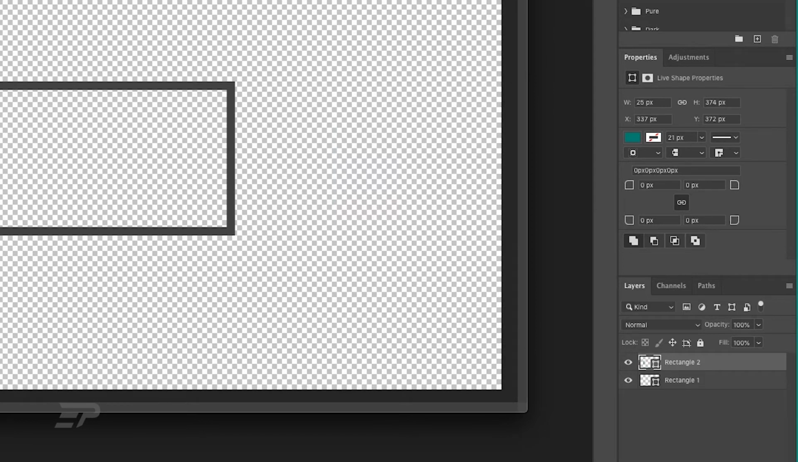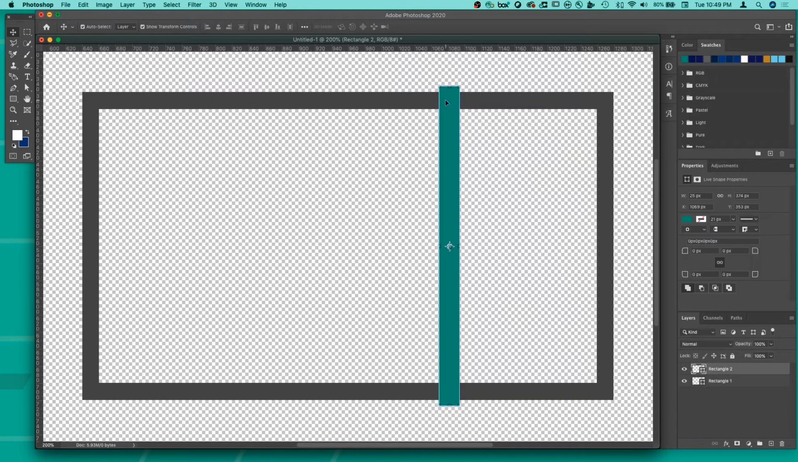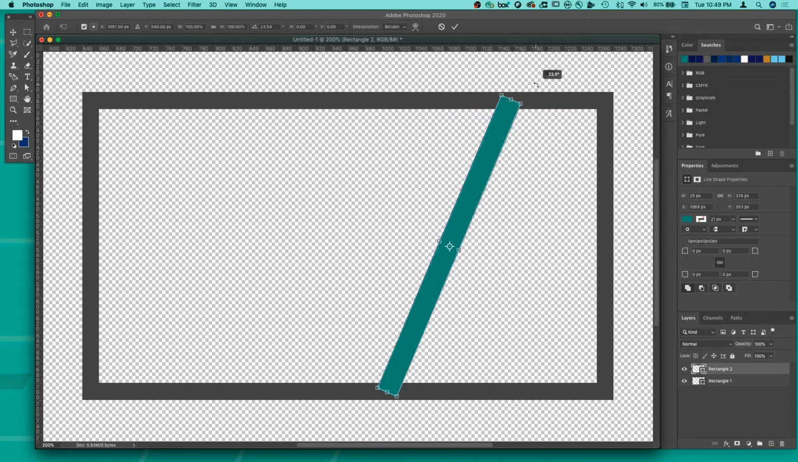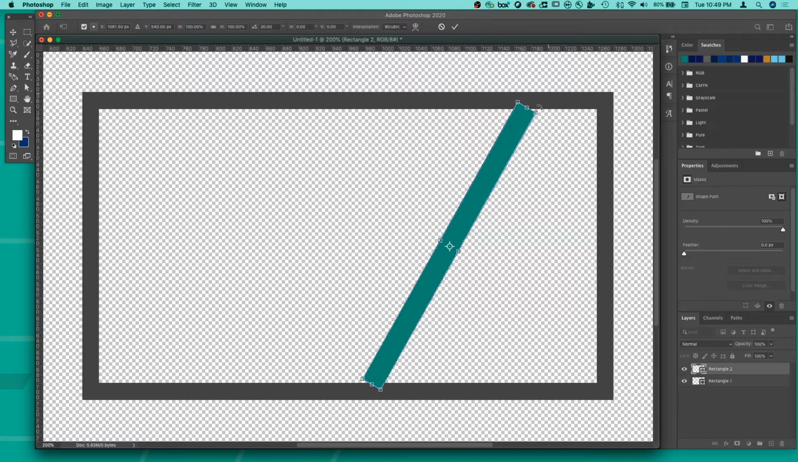Let's drag the rectangle over our frame and then rotate it at an angle. I'm going to hover over the upper right bounding box until I see the rotate icon, and then click and drag while holding the shift key and rotate it to 30 degrees and scale up.